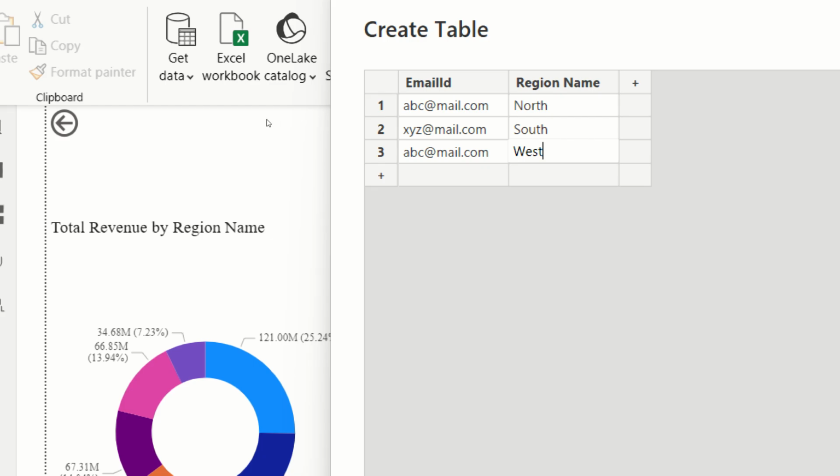Like this, you can add multiple email IDs as per your wish. Something another one, QWE at mail.com. Later you can edit it also. They can see the report of east region. Okay. So we have given some names.